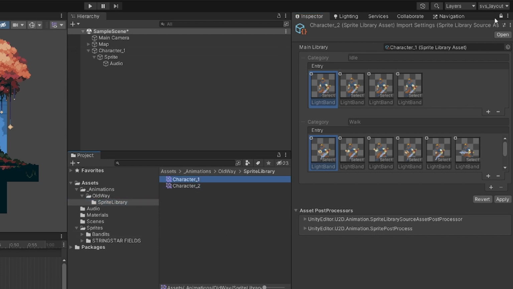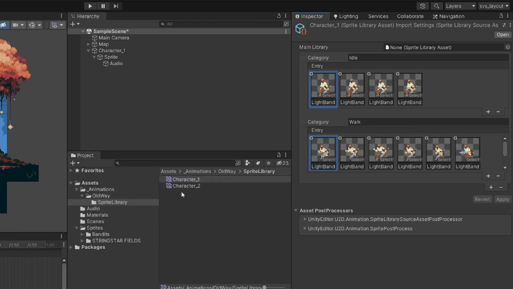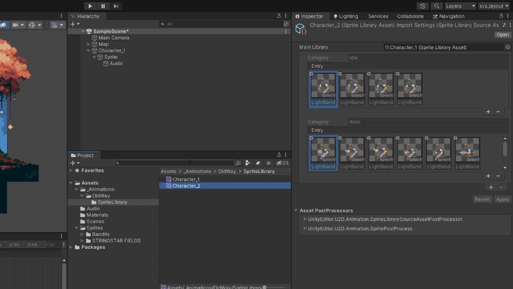We need to create a second sprite library. Make sure that you apply those changes and unlock it, and we are going to simply swap those sprite library assets instead of swapping the animation clips. But how are we going to use those sprite libraries?